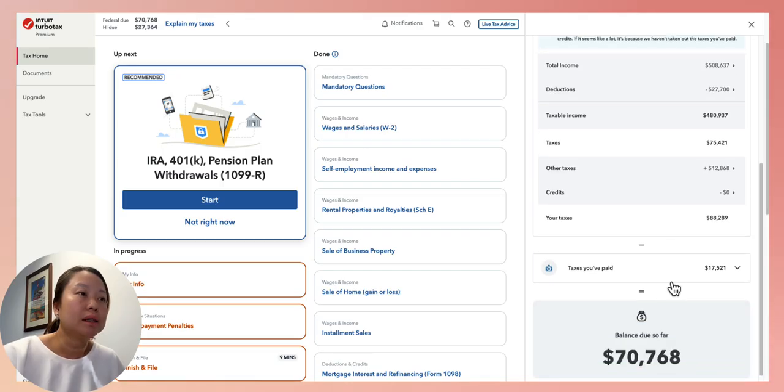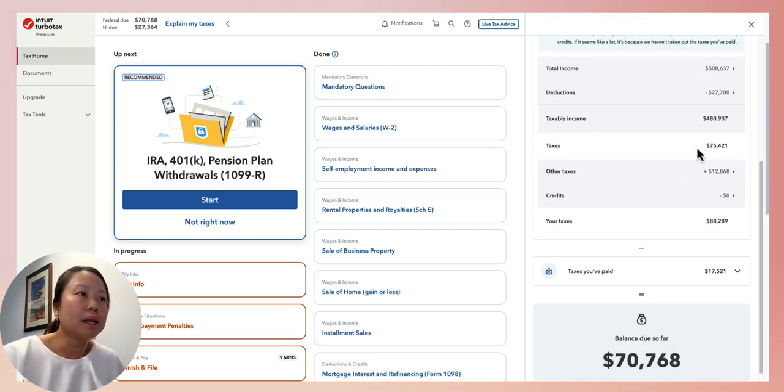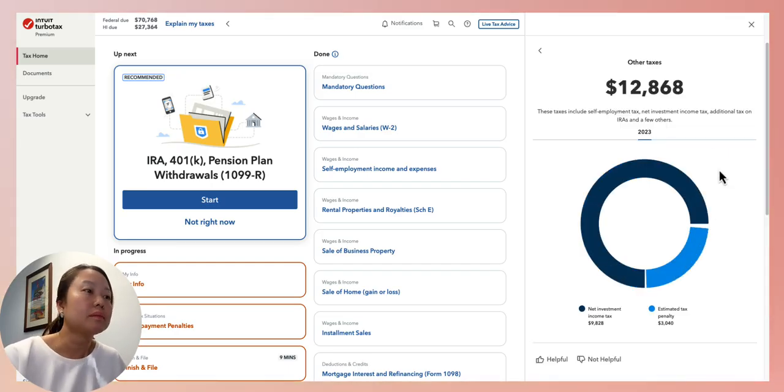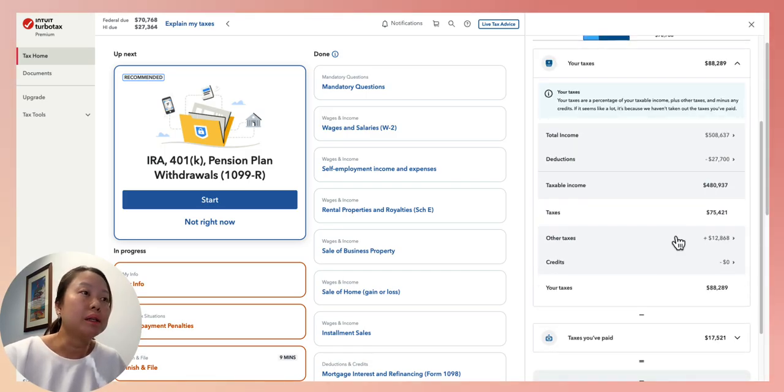And with that, our total tax is $75,421 on the federal side. And of course, you're going to have state too, right? So let's look, because our income is higher, right? You get hit with this net investment income tax. It's 3.8% above the threshold. And then this is the estimated tax penalty, which usually might happen if we're not planning well for this, right?